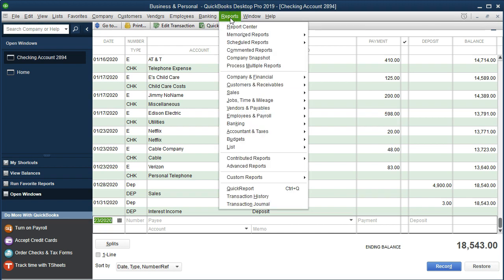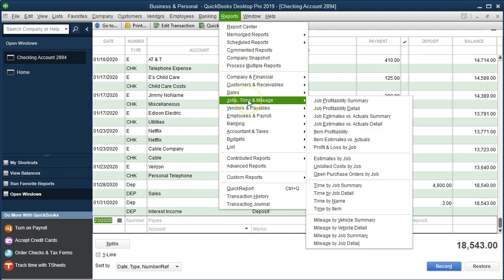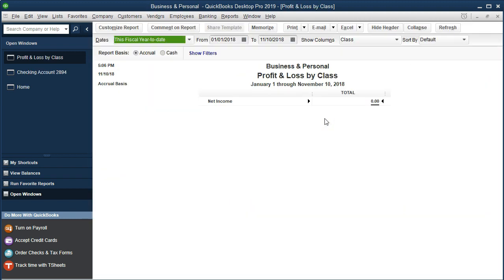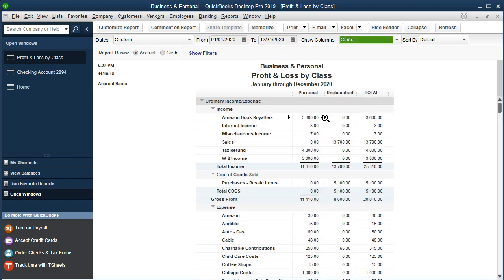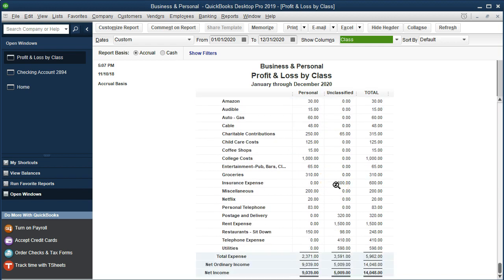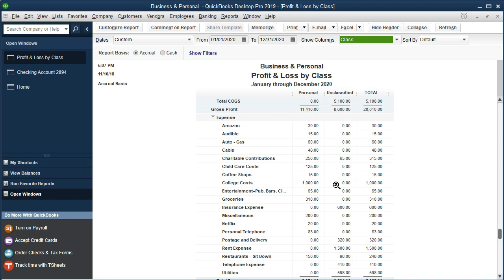Let's take a quick look at the reports now. Reports drop down. We're going to go to the company and financial, profit and loss by class. Changing the dates from 01/01/20 to 12/31/20. So here's what we have so far: personal and unclassified. The unclassified being the business. Everything else we assigned to a class. You can see that if anything, like if Amazon or if cable was in unclassified, we can easily reassign it to the proper class by just double clicking on it, and we can tell basically by the accounts.